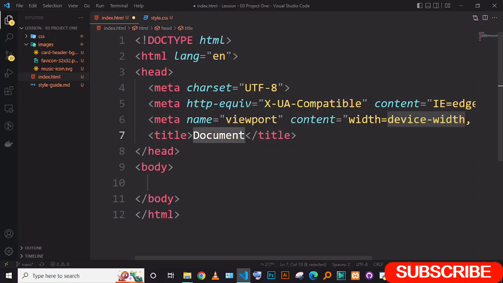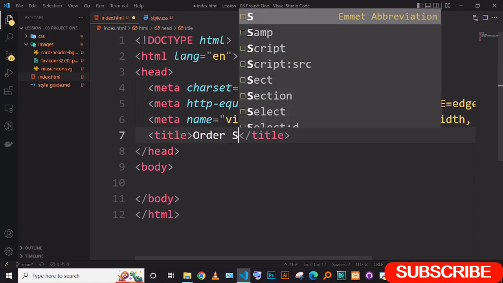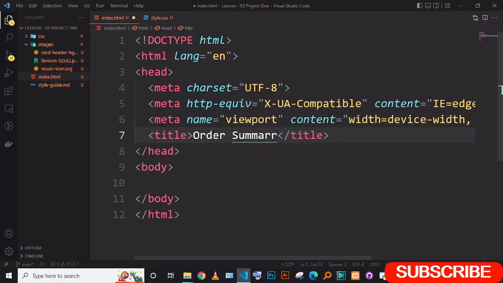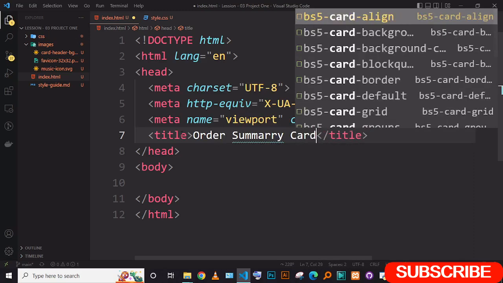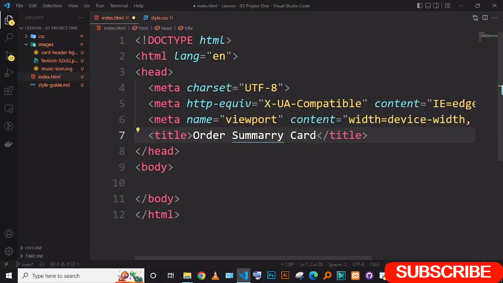And for this one, you are going to put the title: order summary card. Is that the spelling, guys? I think that is not the spelling of summary. I don't know. It doesn't have a double R, I guess. Okay, yeah, that is good. So this is our blank. If you remember in our slides, this is the starter code that we had, right?